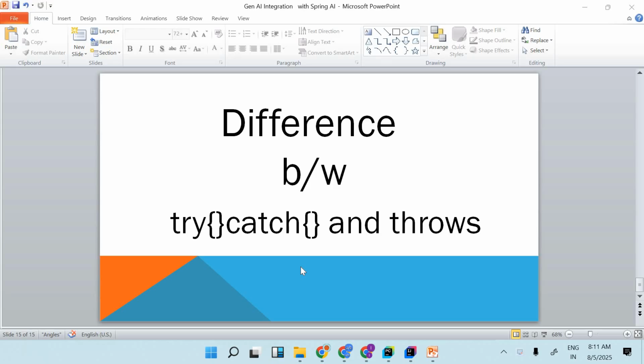So today we are going to understand the difference between try catch and the throws keyword. As we know, these are the two. Try catch is a block that we have seen in the previous recording, and throws is also used to handle exceptions. So what is the difference between them? We are going to understand that in this session.